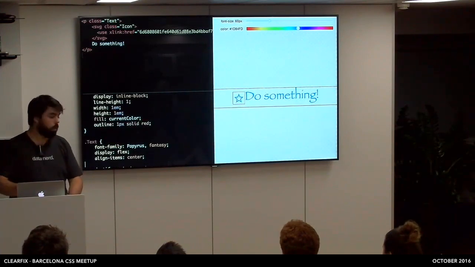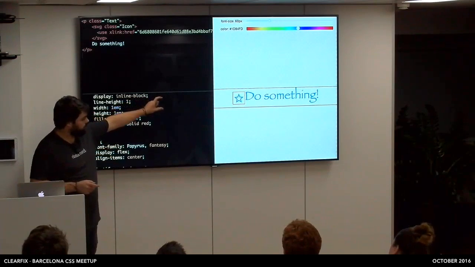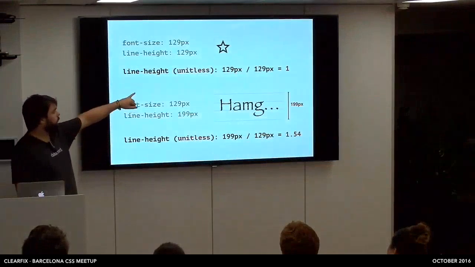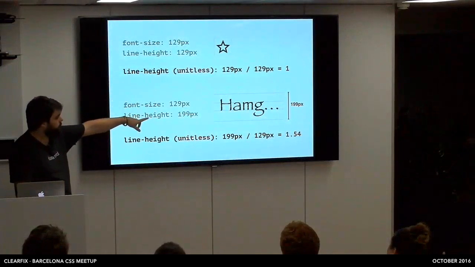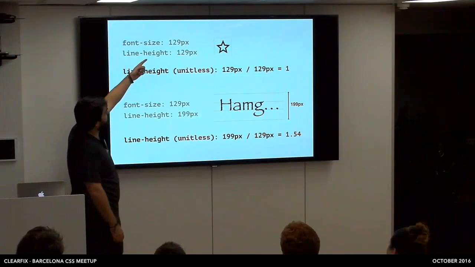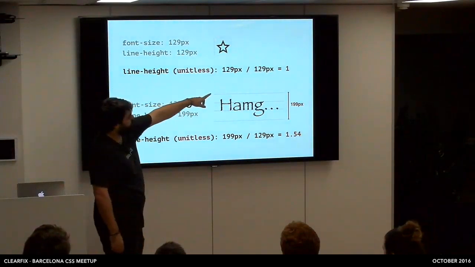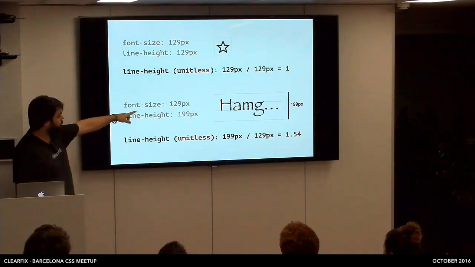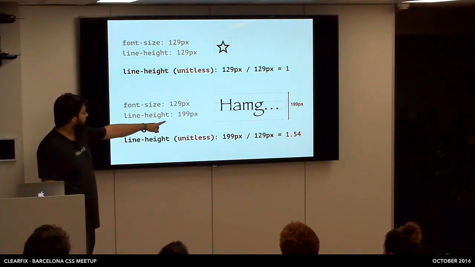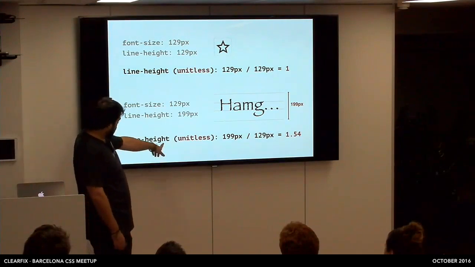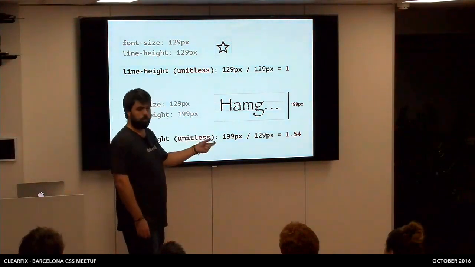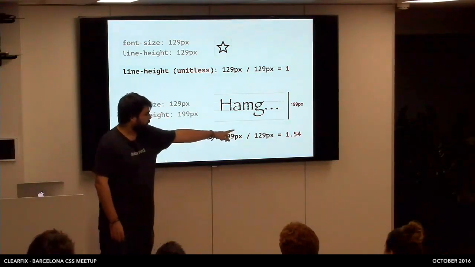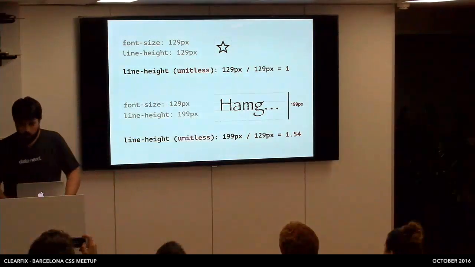I mean, the red box is properly aligned in the parent box. So how can we fix that? First, we need to know the unitless line height for both the icon and the type. In the case of the icon, the font size is equal to the line height, so the unitless line height is 1. In the case of the typography, the font size is 129, and the line height is 199. To get the unitless line height, which is the relative one, we need to divide the line height by the font size, and we get 1.54.